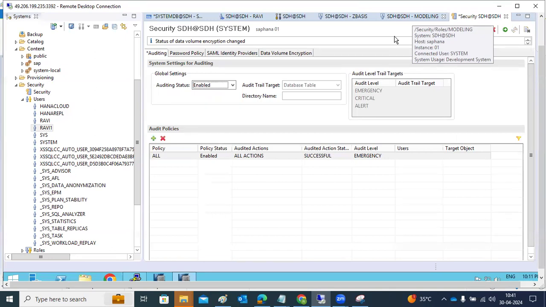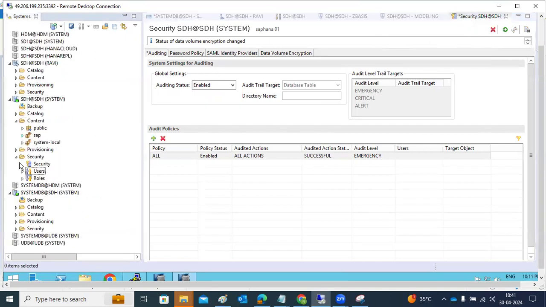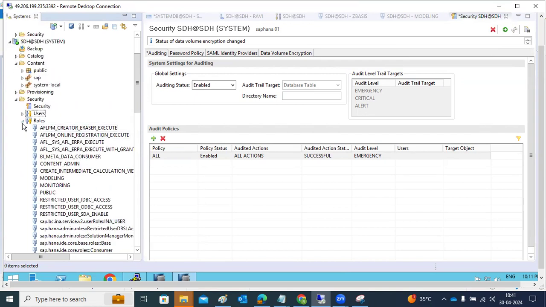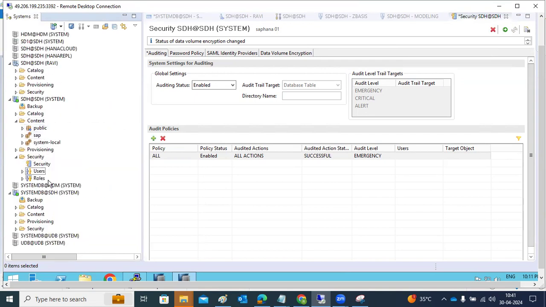This is a small portion of the HANA security topic. Roles and users are already there. Instead of logging in with the system user or super user, you can create any number of your own users, then log into the system and practice. Okay, fine, right?